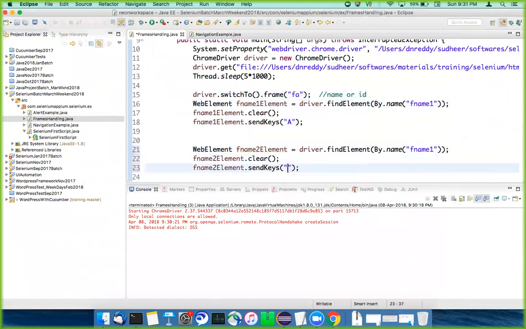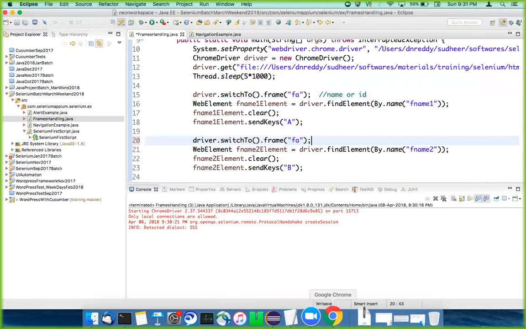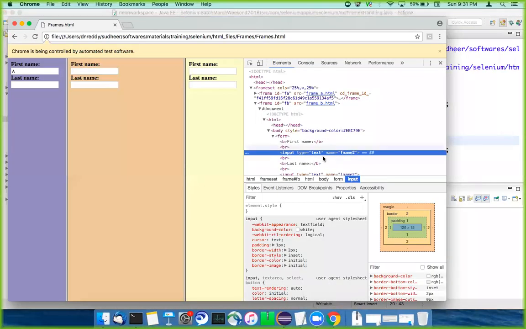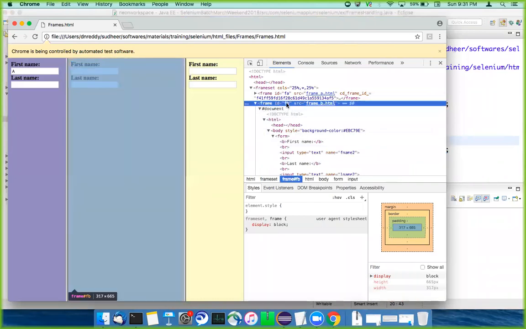This time enter B, and whose name is fname2. Now switch to the frame. You can switch to the frame by using, as I told, ID or name. So this ID is FB. You can switch to the frame by using ID or name.